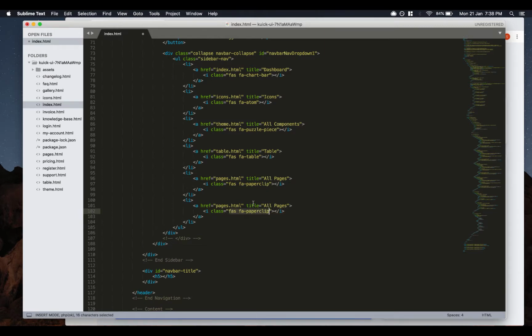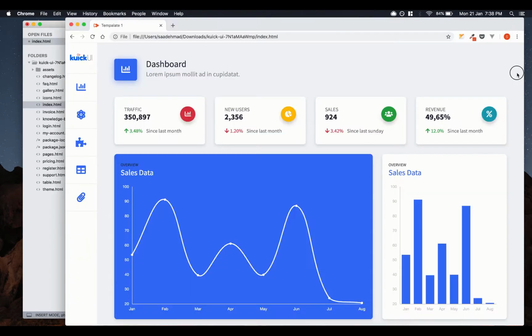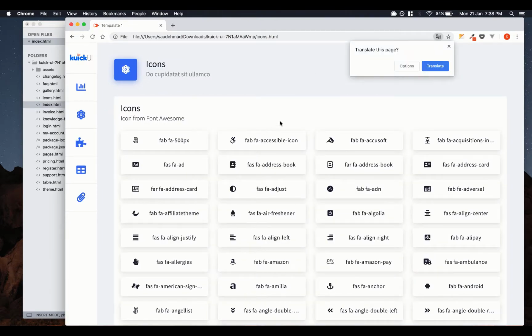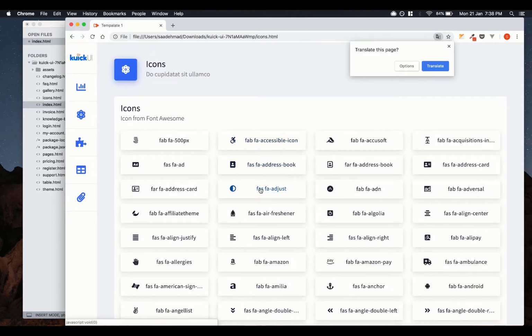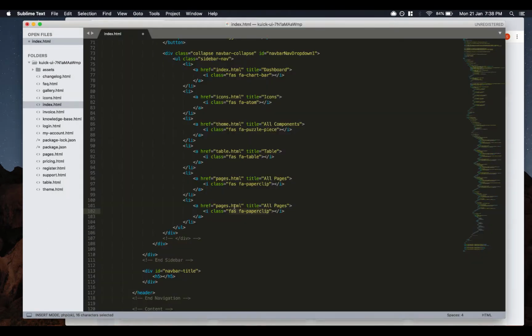Now, there is an option to change the icon here, so we'll go to the dashboard, then click on the Icons button here. Here we can choose any icon, so I choose Phosphor Adjust. Now, I will change the icon name here.